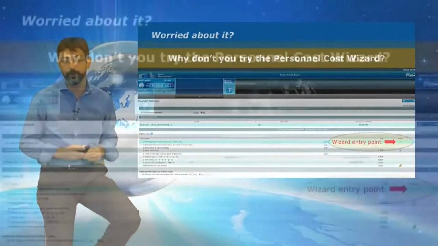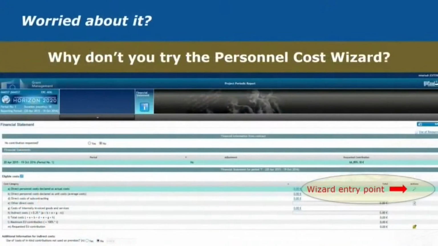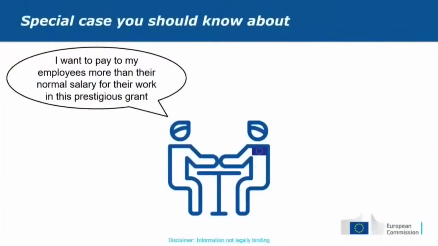You have there the entry point to this wizard tool, which is available at the time of your reporting, so the financial reports, okay? You see there this magic wand which will give you access to the wizard, which is not mandatory. You may use it, you may not use it, it's your choice. It's available for you. We have done it to help you with the calculations and all the conditions, but if you prefer to do it yourself, on your own, the way is the one in the grant agreement, that's fine. But if you want, the possibility is there.